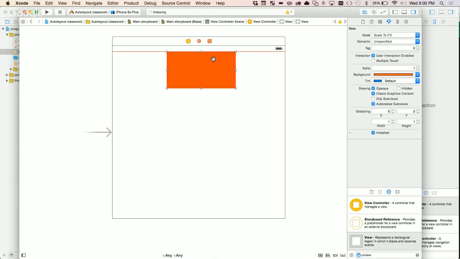So you can say that one more time? So if you want to center an object vertically, you drag the arrow to the right or the left. If you want to center it horizontally, you drag it to the top or the bottom.